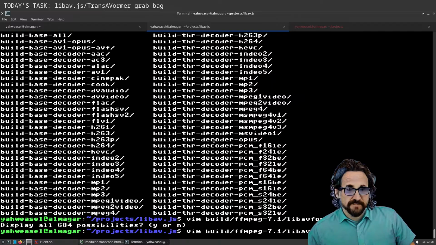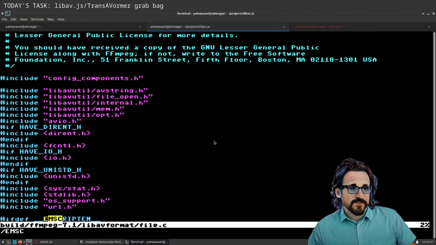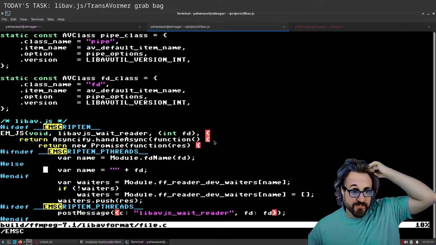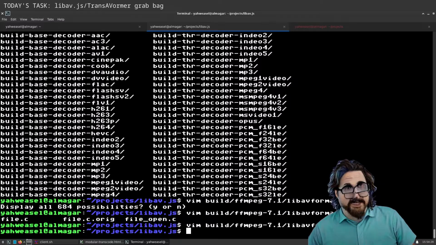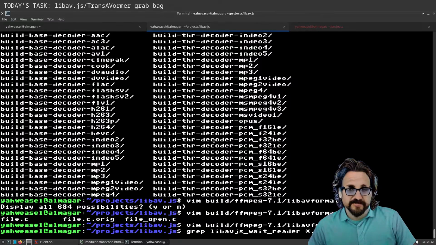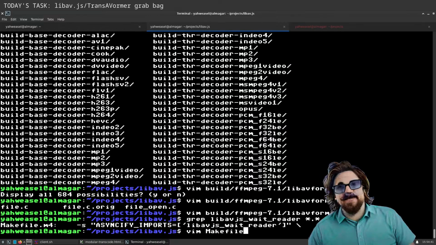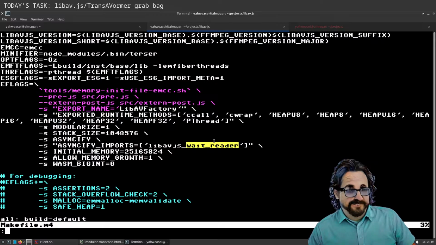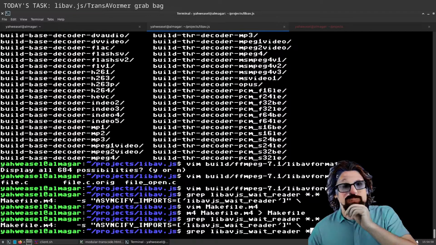Look at all these build directories. So like in my file code, libav.js wait reader. So something should be making sure that libav.js wait reader is asynchronous. That's critical to the entire behavior. How can this be in makefile.m4 but not makefile? Oh, it is in makefile, just makefile is not star.star.